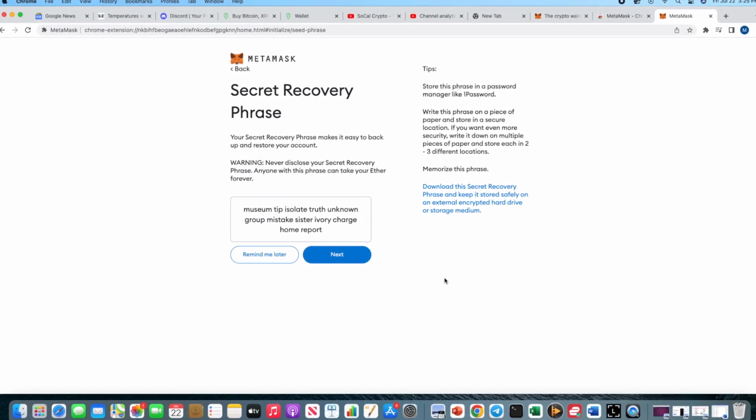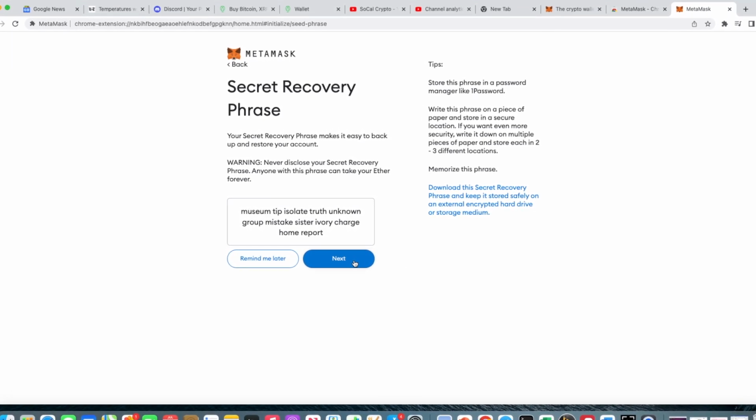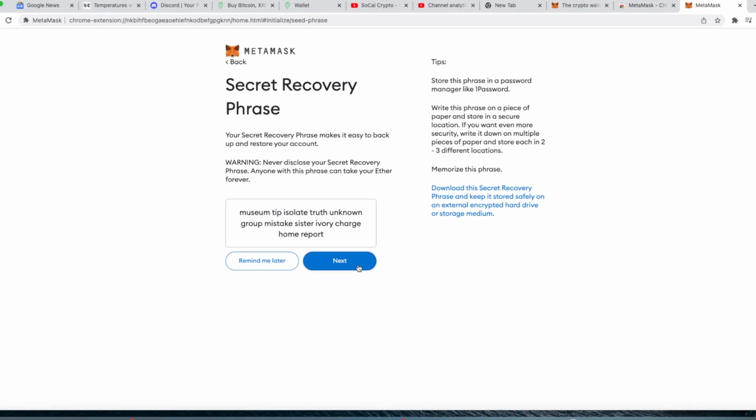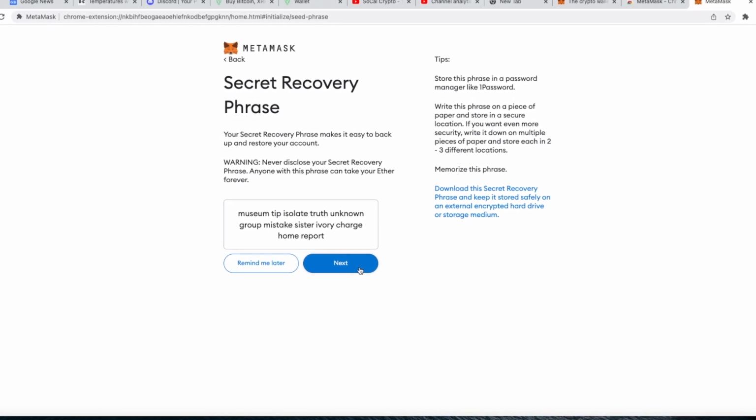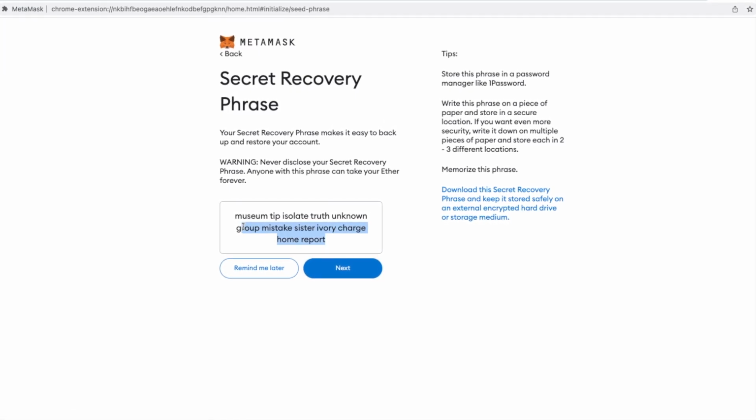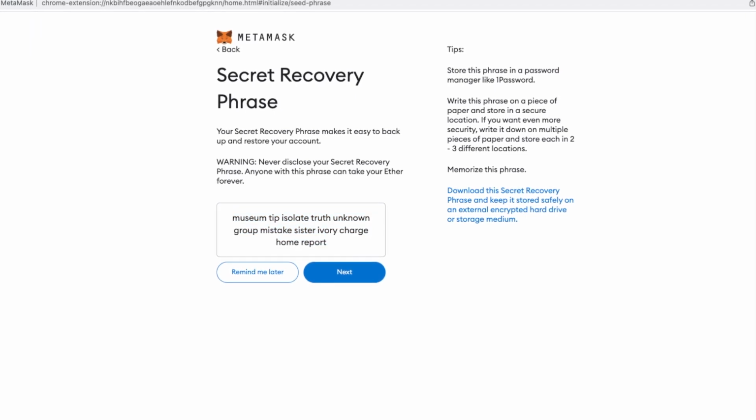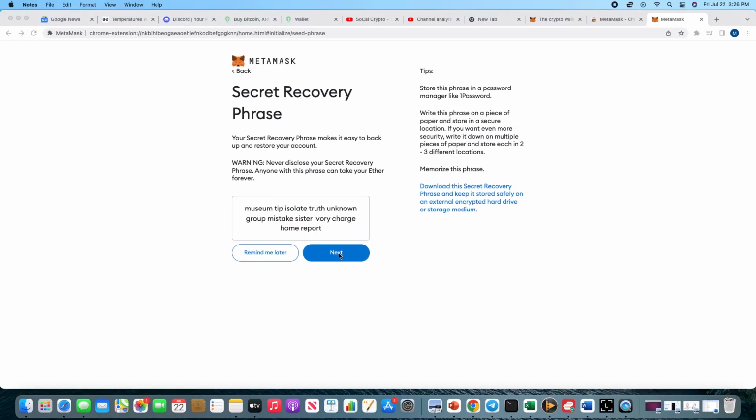So once you hit next, you'll come to the secret recovery phrase page. And this is very important. You're going to want to copy down these words exactly the way they're written and write it on a piece of paper. I'm going to warn you, some people may want to copy this onto their computer. That's very risky. I don't advise doing it. So please write it down, or if you want, copy it onto a Word, print up the word, delete everything.